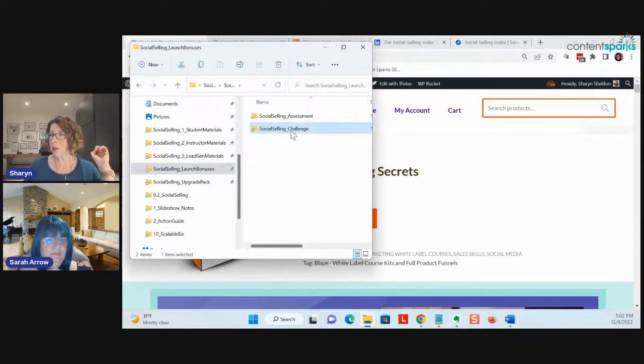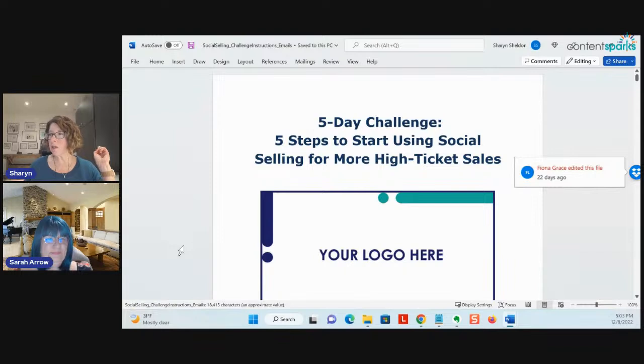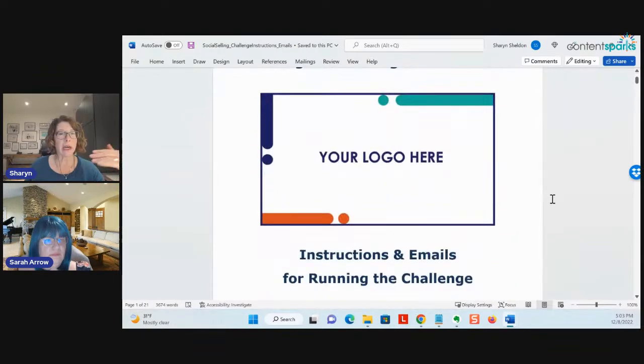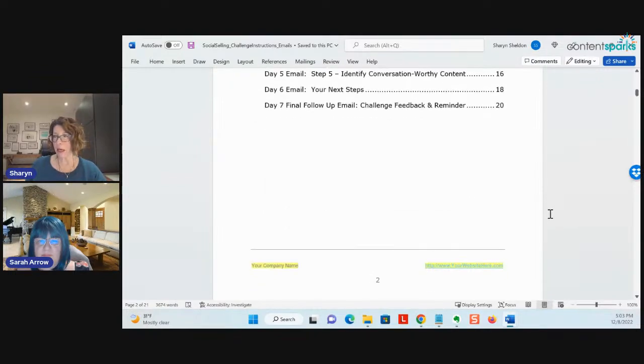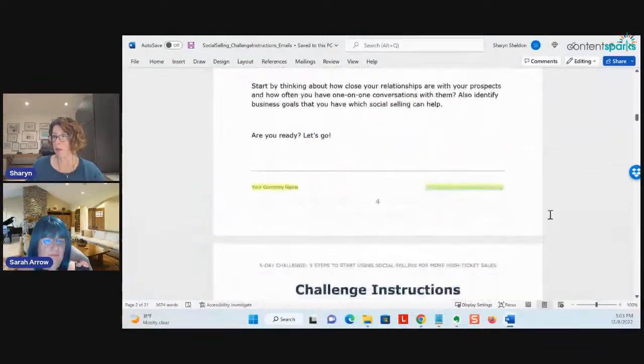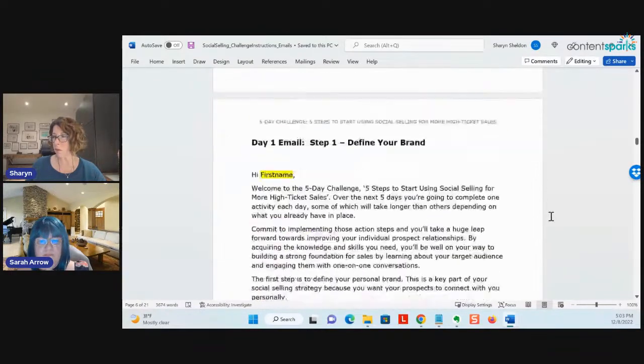So the challenge, which is based on that lead generation report, is called 5 Steps to Start Using Social Selling for More High-Ticket Sales. So this is great because it will get people started in understanding what social selling is, and then they'll be ready to do more with the course. So we've got define your brand, set conversation goals, identify your ideal prospects, leverage your tech, and identify conversation-worthy content. Now in the course, they're doing all this in more detail, but in the challenge, they do some quick wins on each one. So for example, remember you get 5 emails and then 2 more for promoting your course.